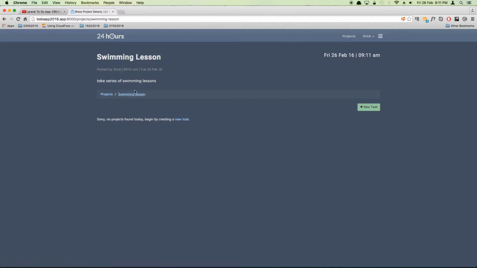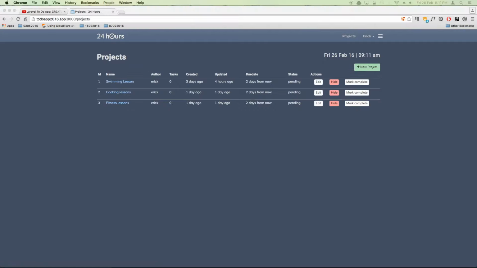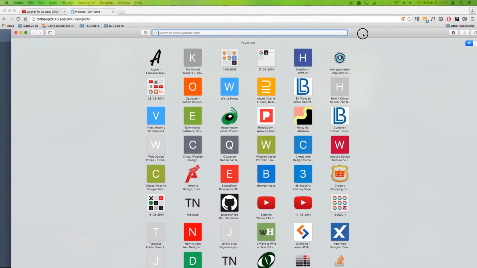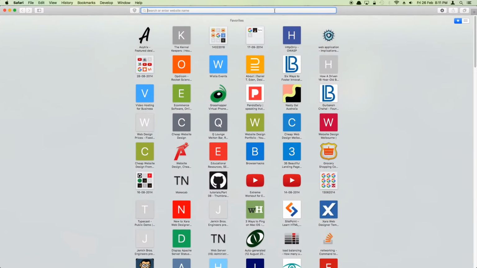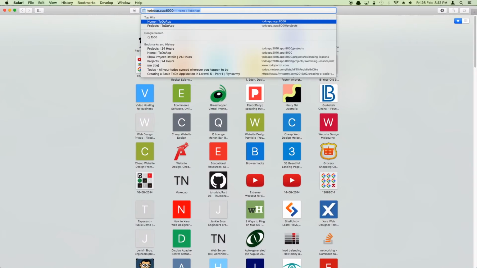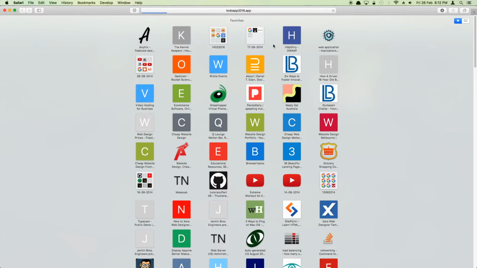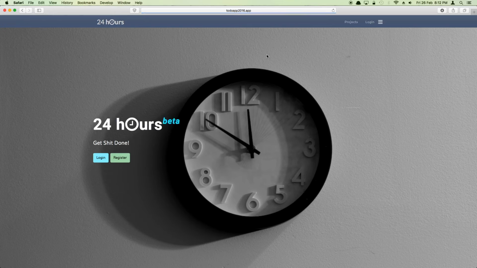So before we do that, there's something I want to share with you guys. If I open up another browser, for example Safari, and in Safari I go to my app and try to log in, there was an issue with the JavaScript firing the modal windows in Firefox and Safari.